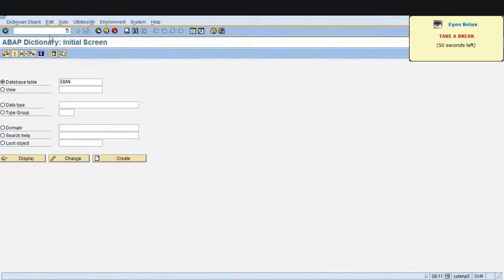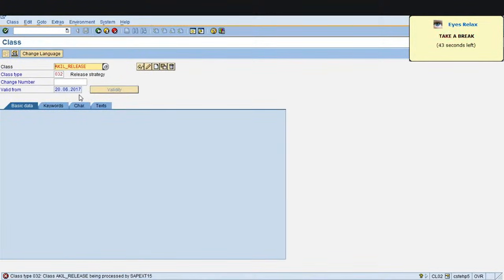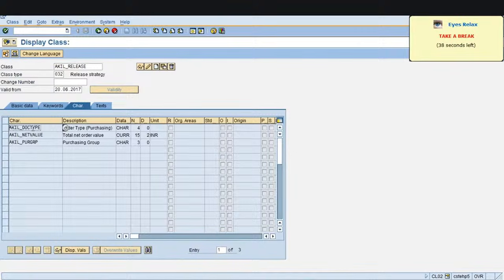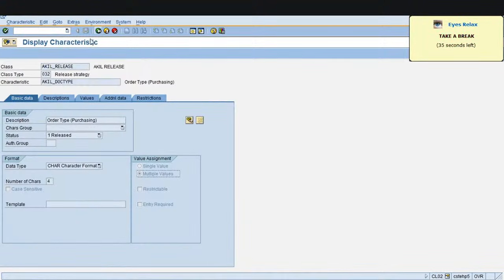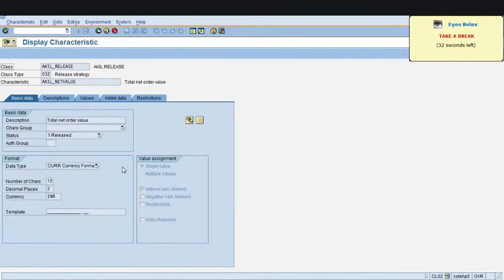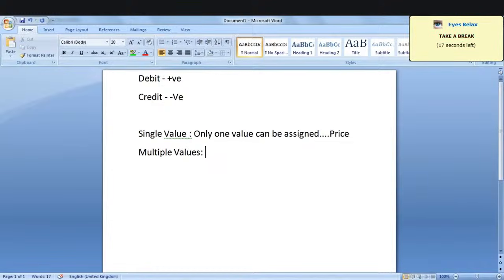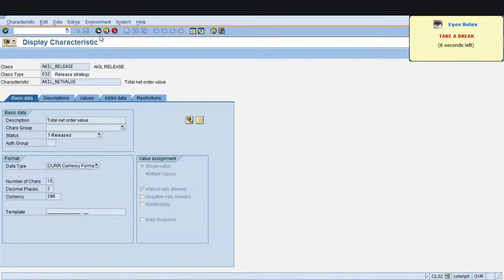And when it comes to this session, CL02 and release, we go to display characteristics, document type. See, we allowed multiple and net value. You are getting some more options on the right-hand side because of this data type. When you select the data type, for example currency, the system will ask whether intervals are allowed or not. Intervals means 10 to 15,000, such kind of things. If you don't allow interval types, you cannot do that. Generally, we have to allow the intervals for the prices. Now you got what is multiple and what is single.